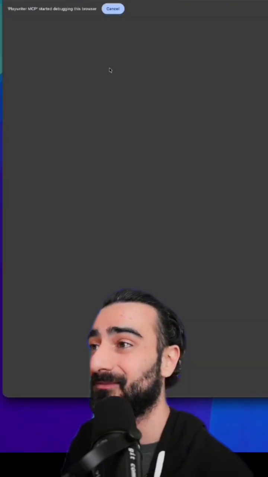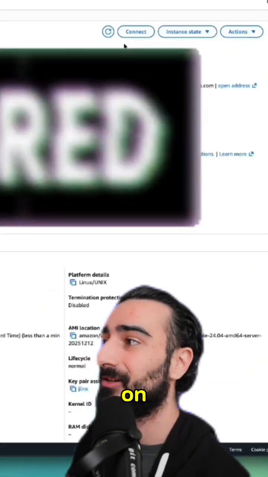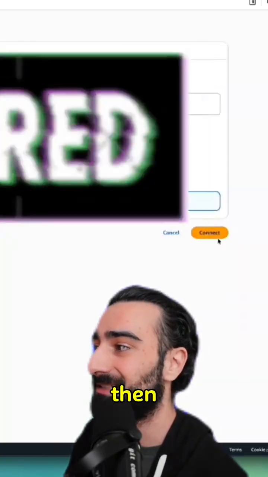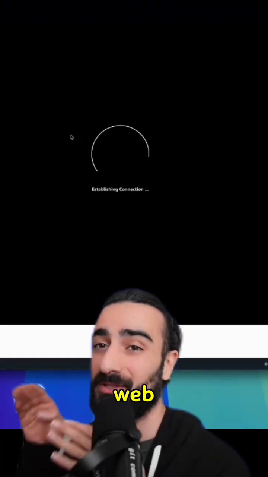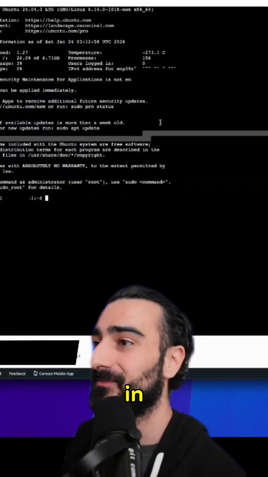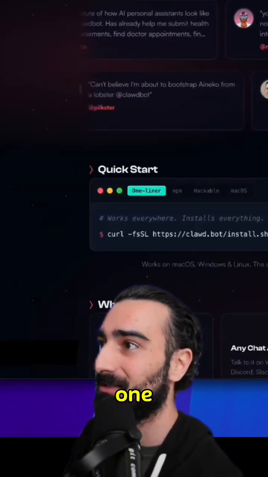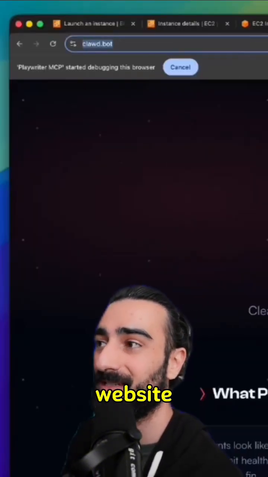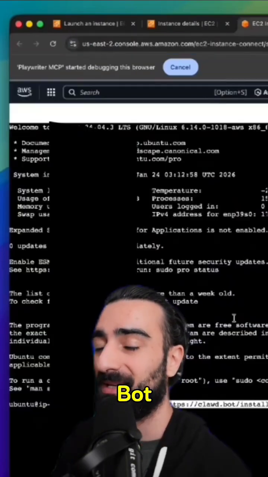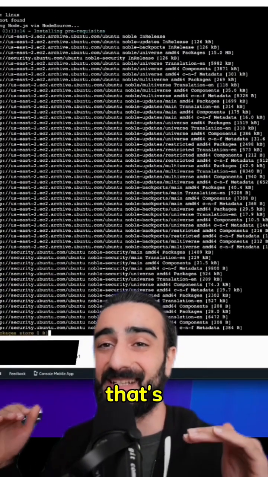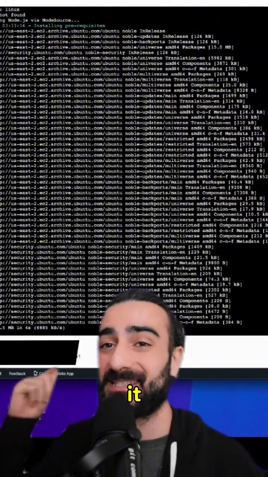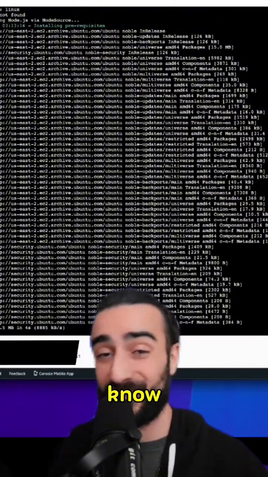And we have our instance right here. Click on the instance ID and then click on connect up the top right and then connect down the bottom right. This will launch an SSH connection in the web to your new server. Boom, we're in. And once we're in, we just want to copy that one-liner from Clawd.bot. That's the website for Clawdbot, Clawd.bot. Paste that in and press enter. And that's it. That's the only command you need to run. We got it set up in less than 2 minutes.